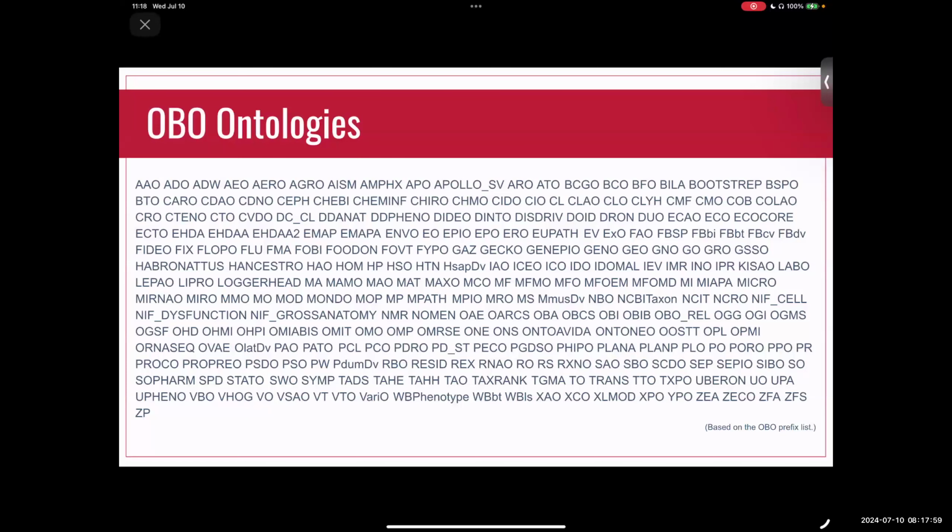And this is just, all of our ontologies have a short identifier. And here's from a few years ago, all of our 200 identifiers we had at that time, just to, a bit of shock and awe, I guess.